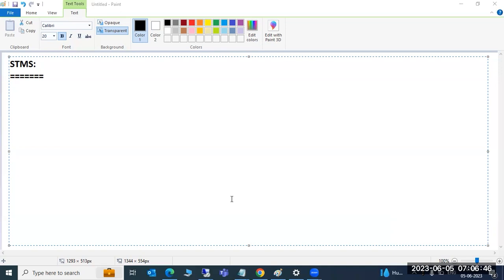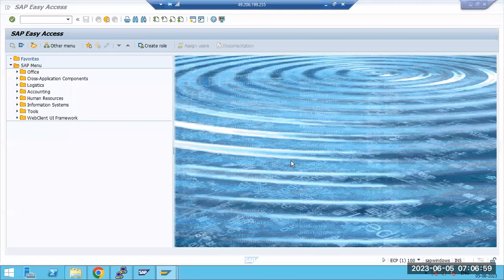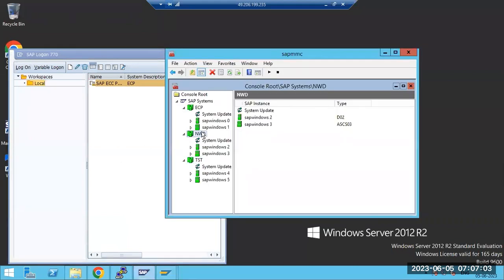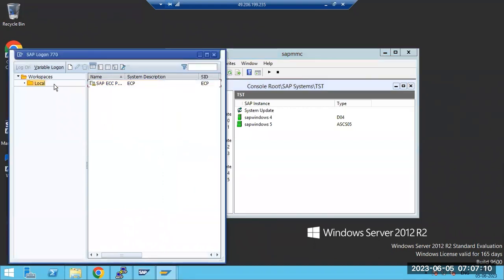Last week we didn't have any systems. Here now we have three systems available. If you see here, we have the ECP, and we have the NWD and TST systems available here. Three systems are up and running fine. So now we need to add them.